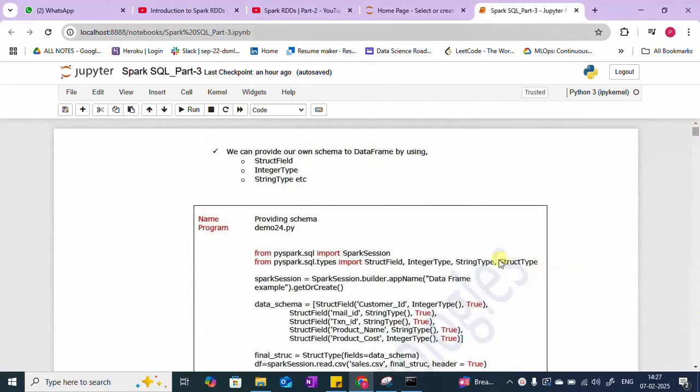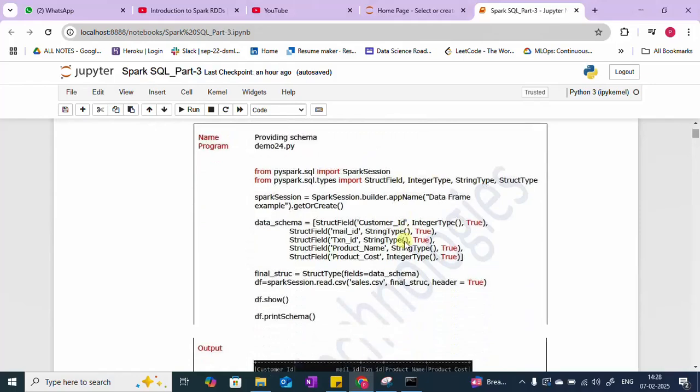So last class we have seen different kinds of data types that are available in the data frame, that is list and tuple, we have seen also, right? Today we'll see some complex data types that are used in the Spark SQL module. Fine. So we'll talk about StructField, we'll talk about the integer type, we'll talk about the string type. So let's continue with the first one.